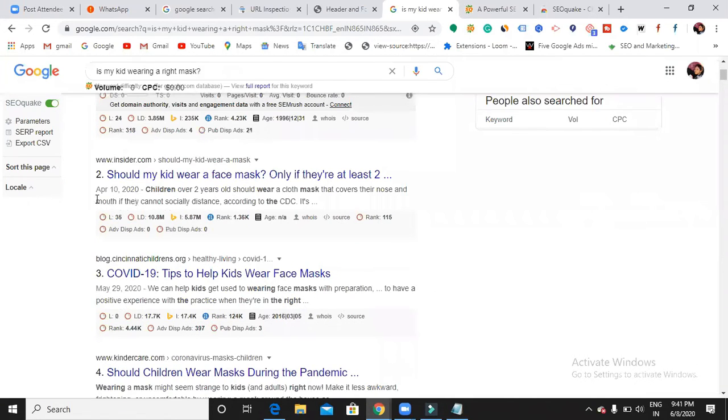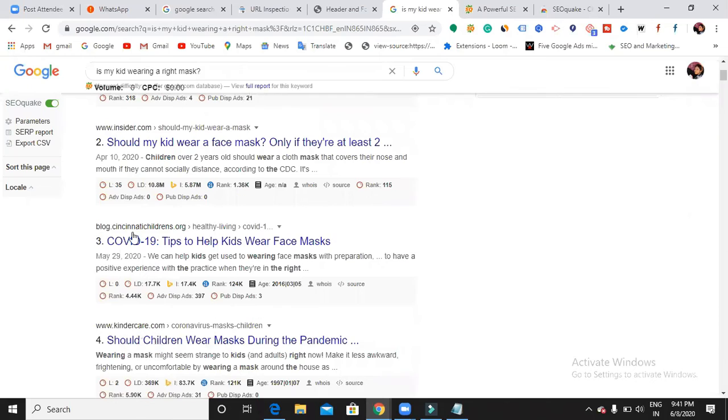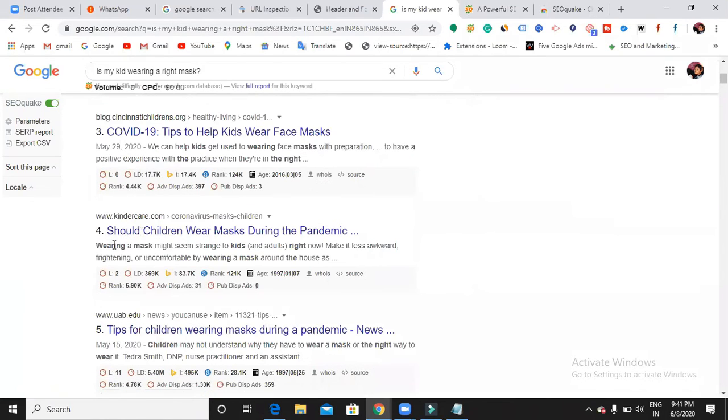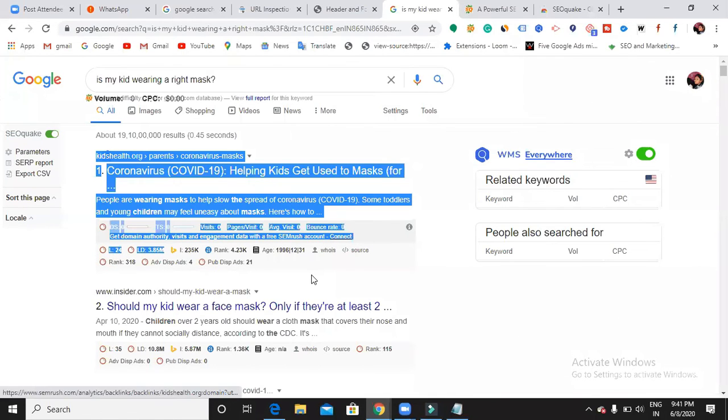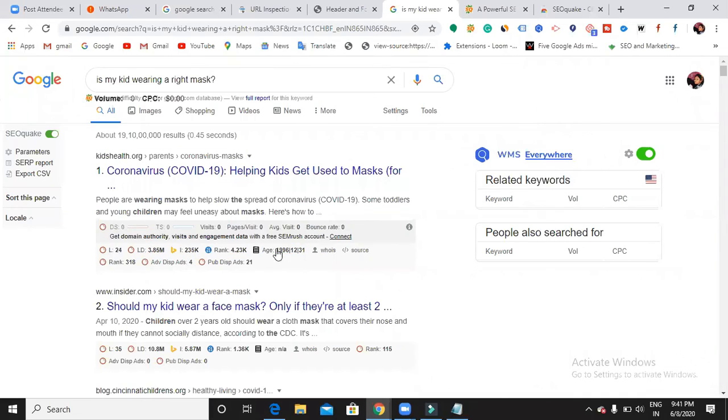So this website is positioned in the second position. This result is in the third position. This website is in the fourth position. You can directly see it, and it shows you some metrics as well. What is the Alexa rank and what is the age of the website as well. Here can you see this website age? It started on 1996 12/31st. So it shows you the age as well. In such a way, it shows you a few things.